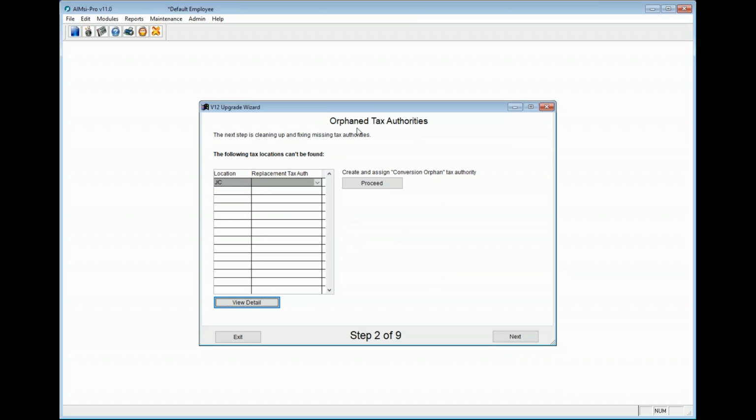So we left off at the Orphan Tax Authority. So let's go ahead and make my selection there. And then you can see that this also does have a create and assign a conversion orphan tax authority as well. But I'm just going to roll with replacing it with the Dubuque County, because I know in my instance that I haven't been doing anything with the old Johnson County data, so I don't actually use it. But again, not my data. Your data is what I want you to be focusing on.